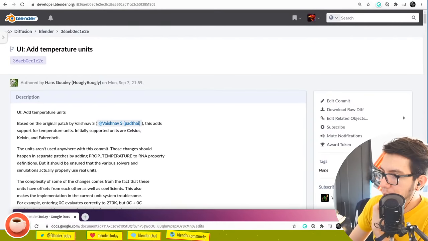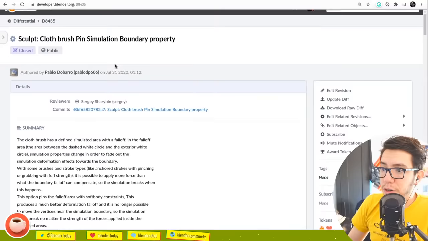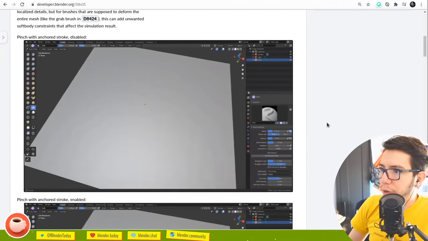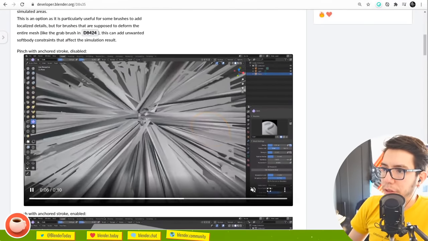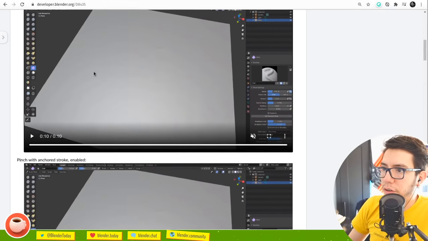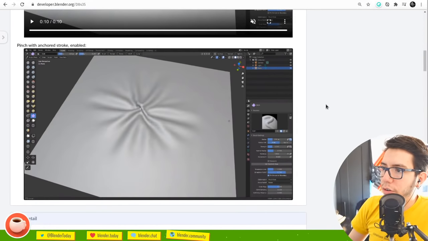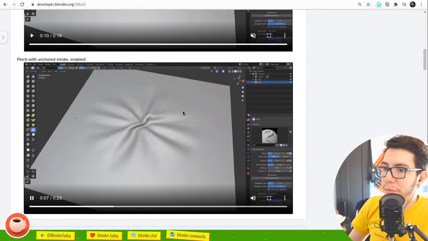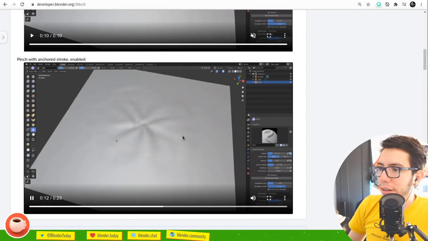Let's move on with more features. So there is the option that I mentioned, cloth brush pin simulation boundary property. This was already in, I think, in 2.9, and it allows you to pin certain areas of the mesh, like the boundary areas of your mesh. So this is with the anchor stroke disabled, and this is with the anchor stroke enabled. As you can see, the borders of the cloth simulations are pinned, which is super, super handy.